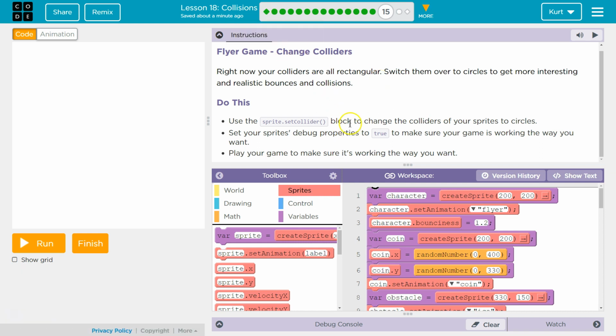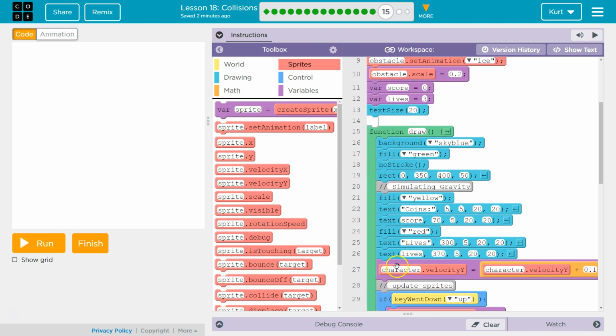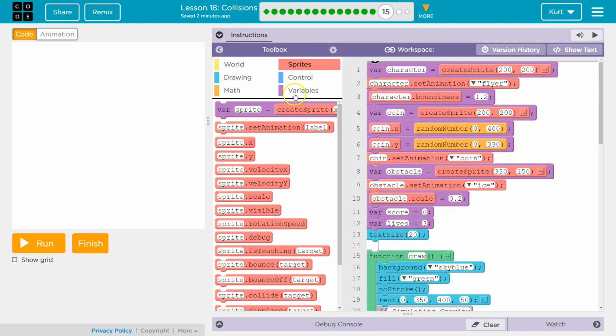Do this. Use the sprite.setCollider block to change the colliders of your sprite to circles. Set your sprite's debug property to true to make sure your game is working the way you want. Play your game and make sure it's working the way you want. All right, so we got to set colliders, then we got to set debug. We only need to set this once, kind of like the bounciness or the size. Our colliders aren't going to be changing once we set them.